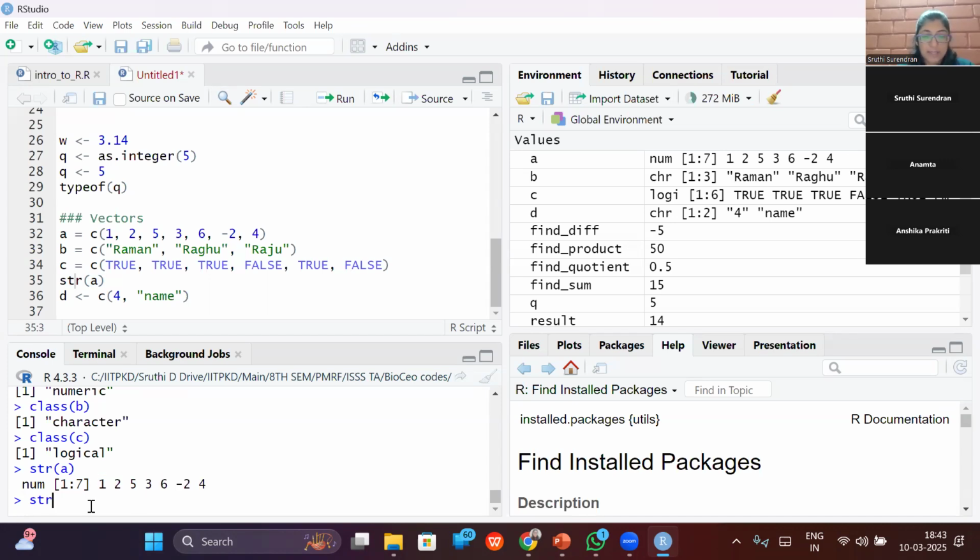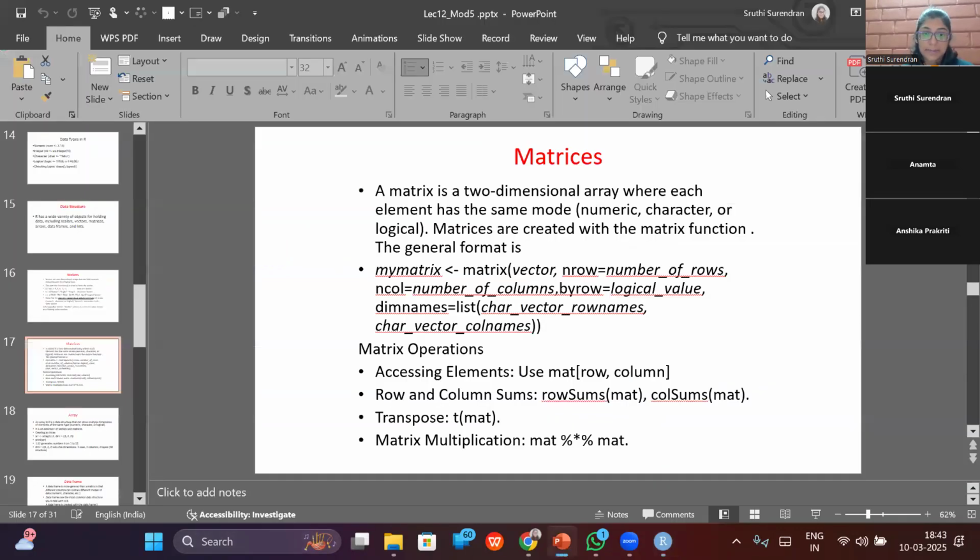Now, if you do str of b, you will get that it is a character vector with 3 data items, 1 to 3, and these are the values. So str will give us the content, how many data items are there inside the variable, and all such things.